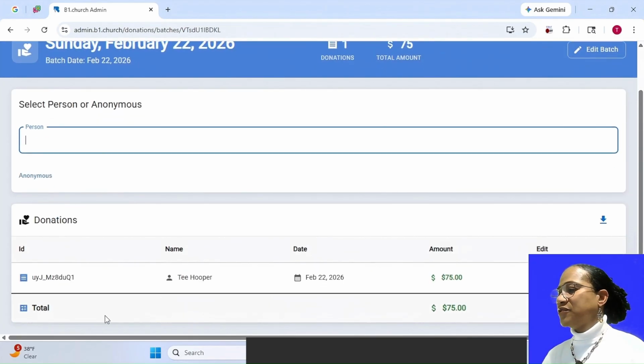Now, if we look under the donations, you'll see that T. Hooper paid a total of $75. If I want to see where the money went, I would just hit edit.